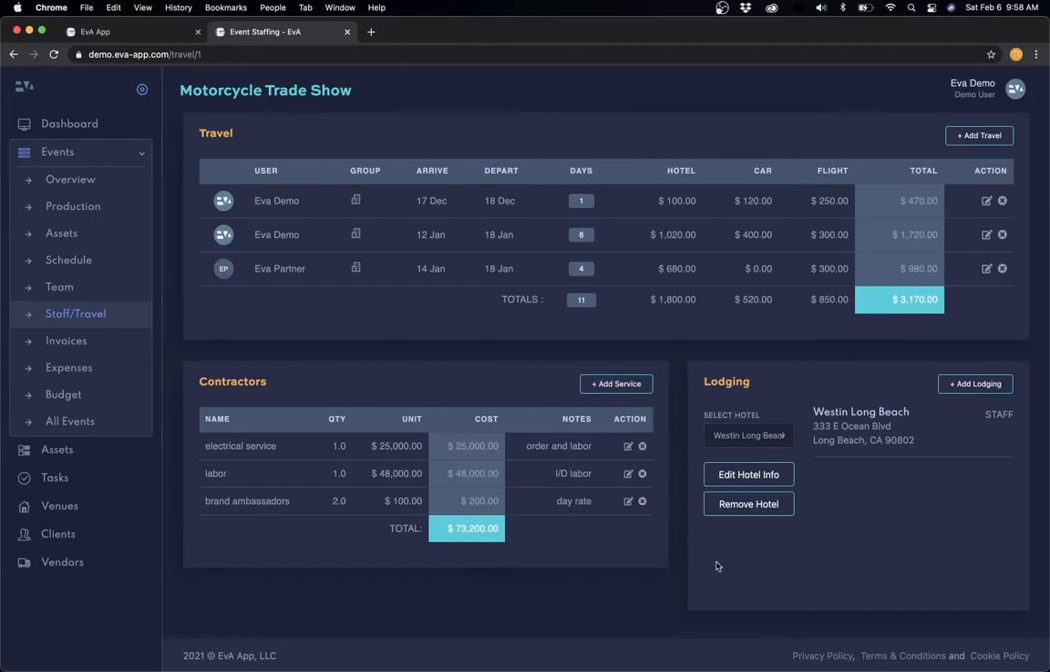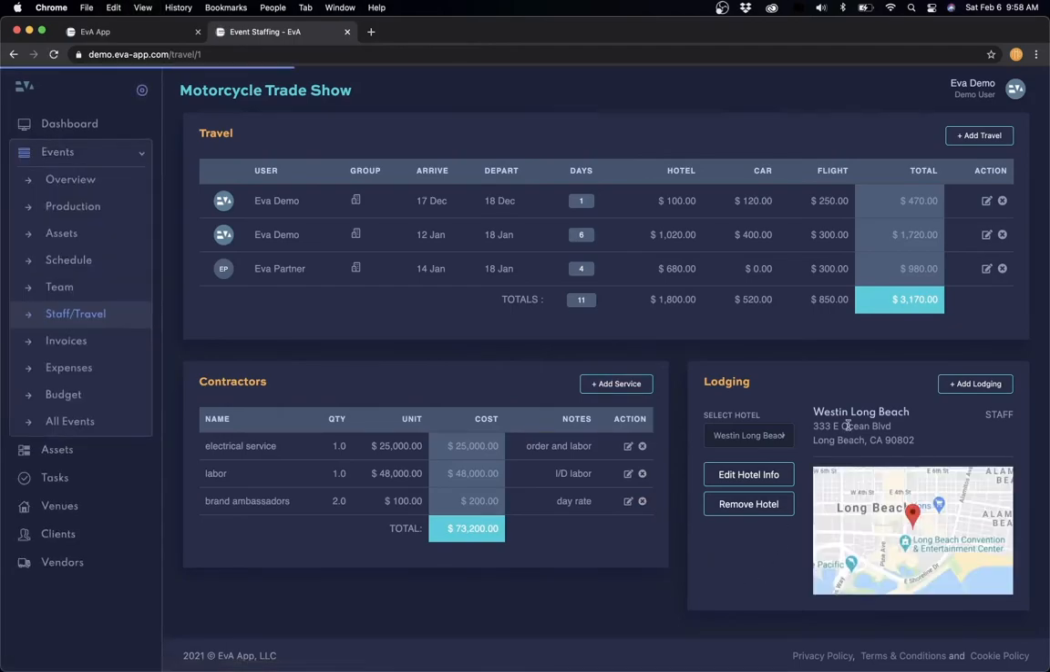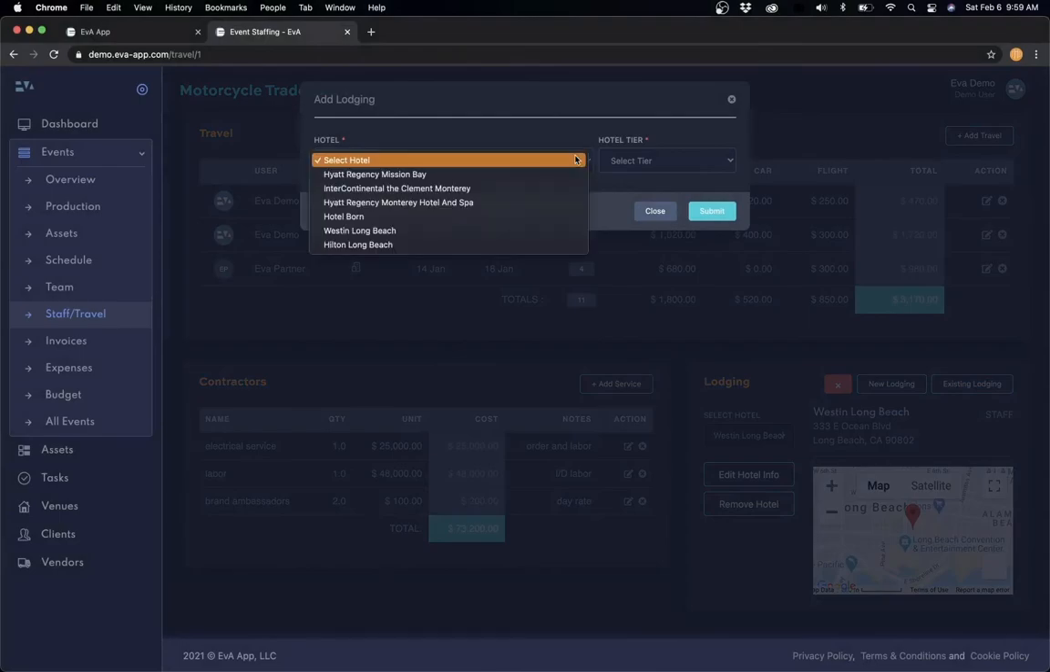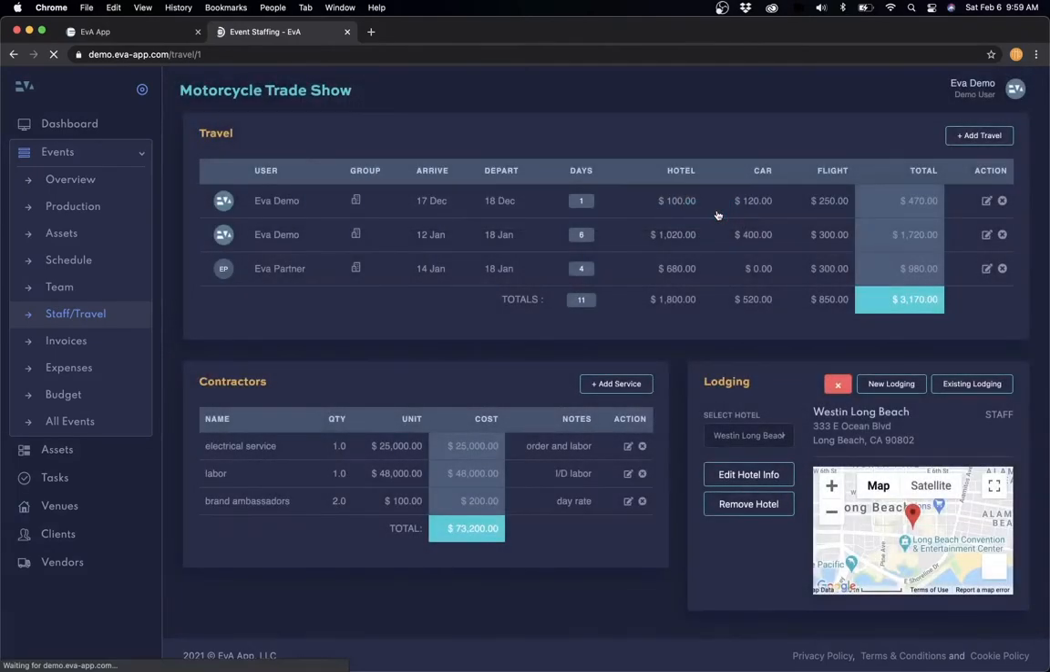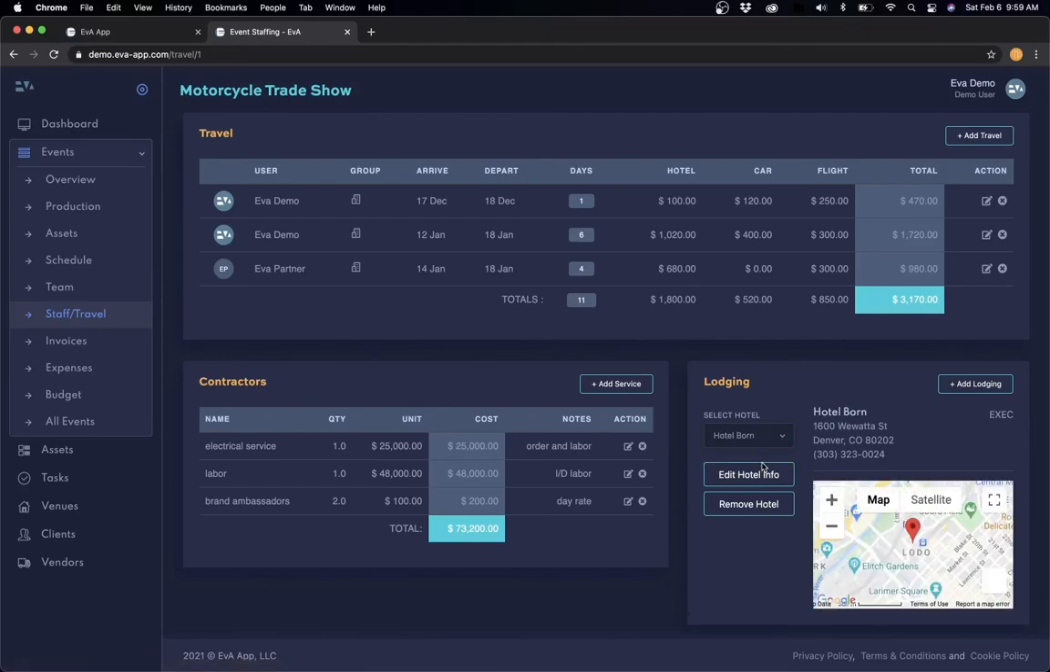The final card on the Staff travel page is the Lodging card. Here is where you can track any hotels you'll be utilizing for your team throughout the event. When you click on the Add Lodging button, you can choose to add an existing lodging or create a new one. If you choose existing, you'll be given a modal with a drop-down of all the previous hotels and lodgings you've created before. Simply select a lodging, assign a group tier to it, and submit. That hotel is now a part of the lodging records for this event, and if you'd like to see the hotel details, simply select it from the drop-down list here.